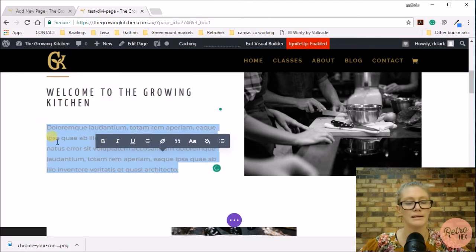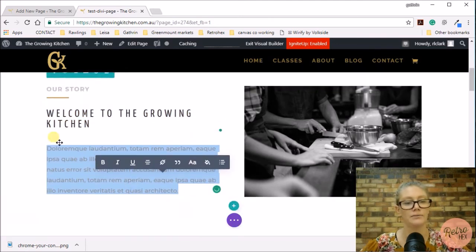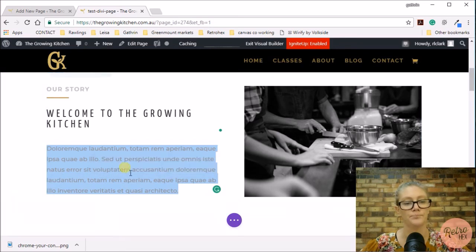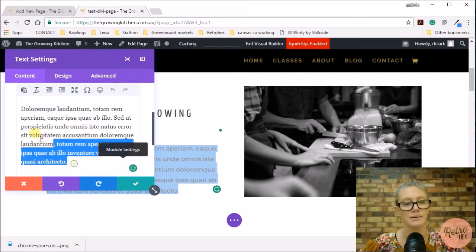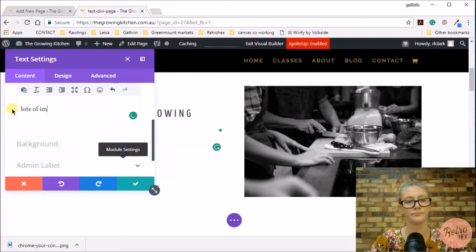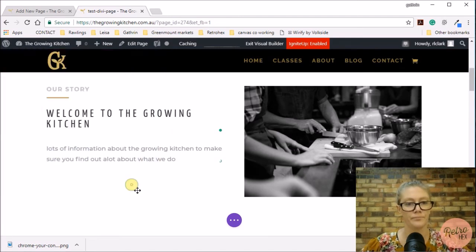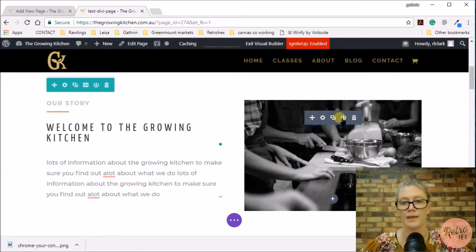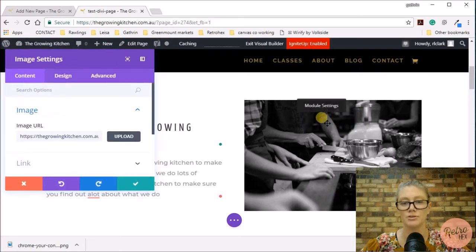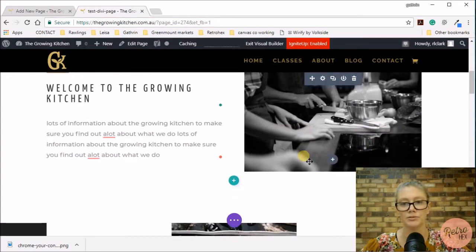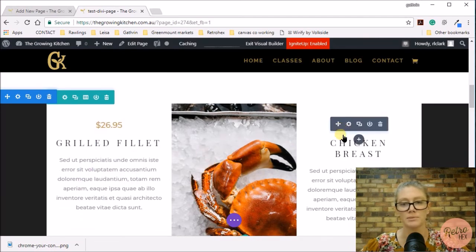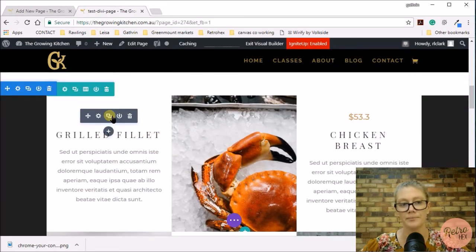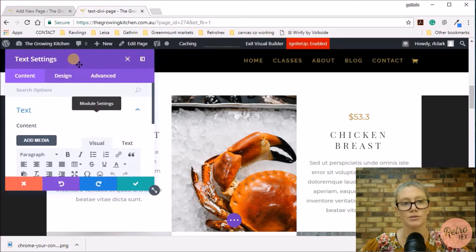and add the content here. Again, if you don't want to add it that way, you can just go into the actual module setting and change the text here. Then I can go in and change that image, but I'm actually going to leave that image because it's a good image for cooking classes. And then here, instead of menu items, I'm going to put the cooking classes here. So I can go in and change that setting.